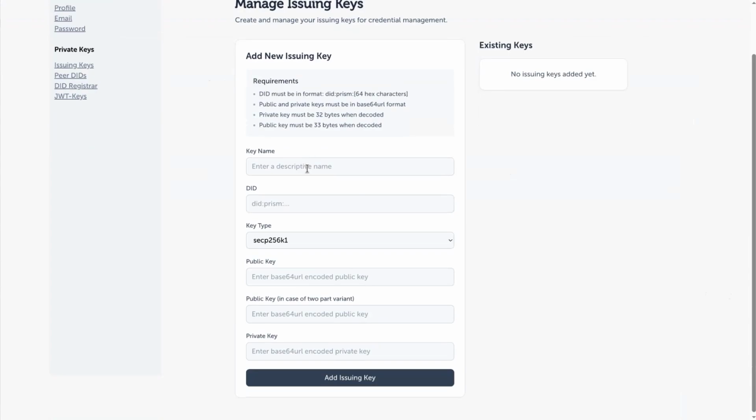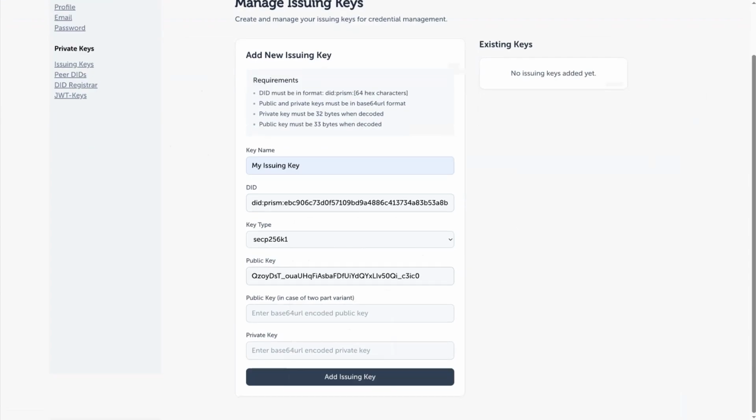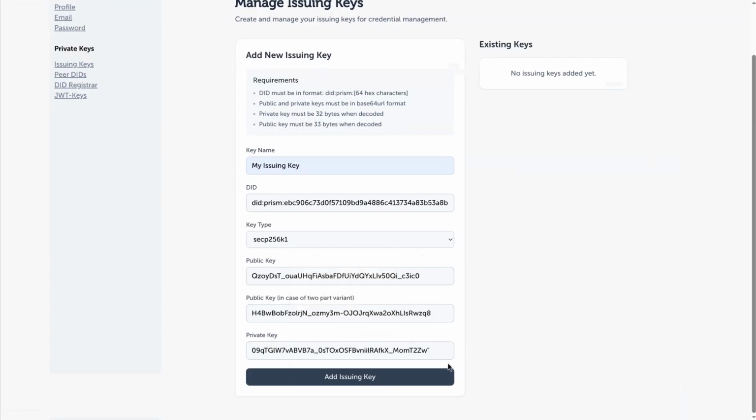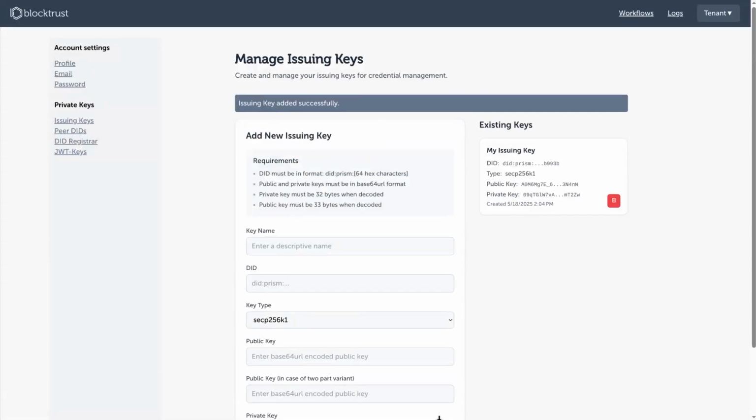This is done under the tenant settings, in particular the issuing key settings in the profile section. So we enter a name for the key, the DIT we just created, the key type, the two parts of the public key, and the private key. This issuing key will later be used to assign verifiable credentials following the W3C standard. So that finally wraps up the DIT creation. Let's continue with the next part.